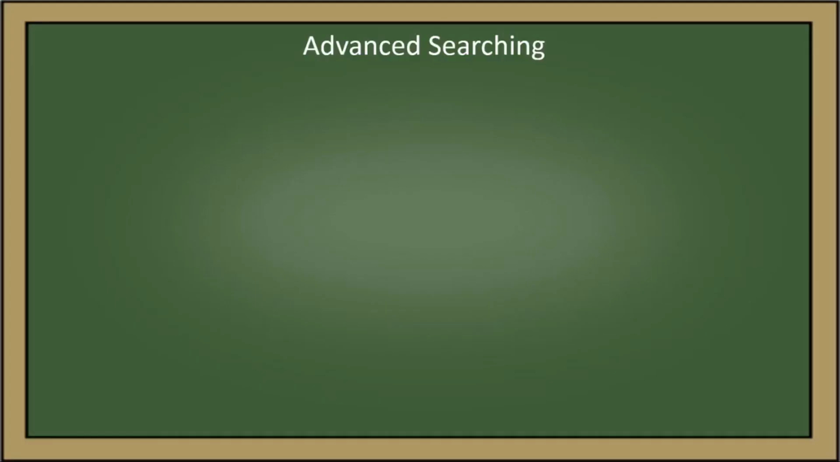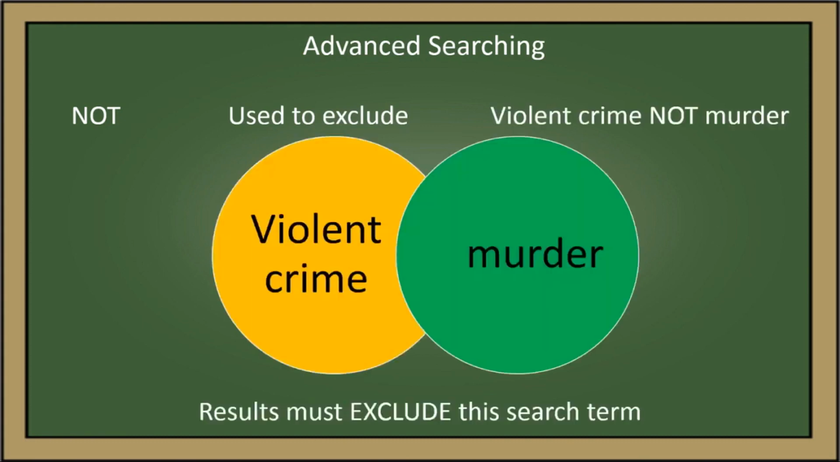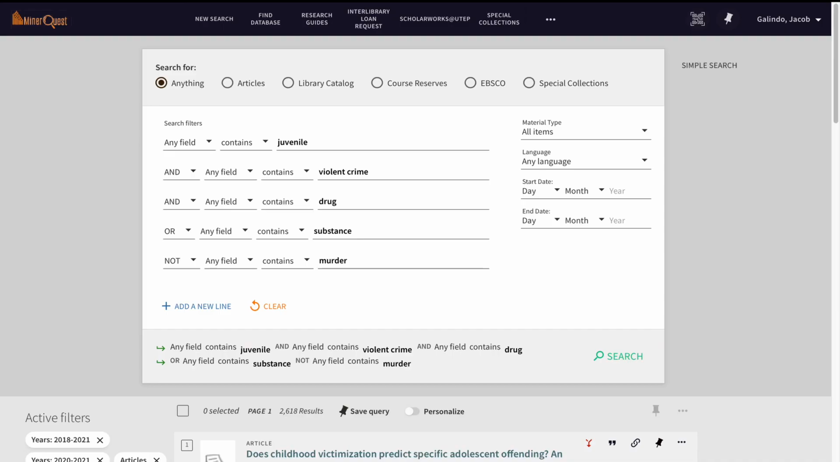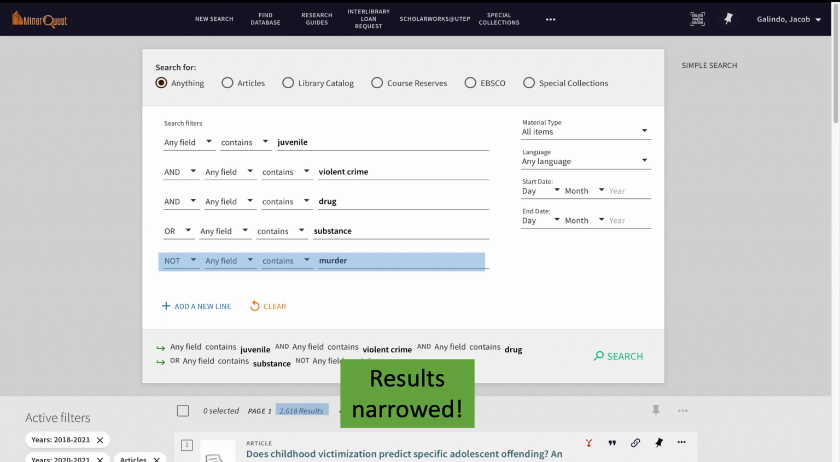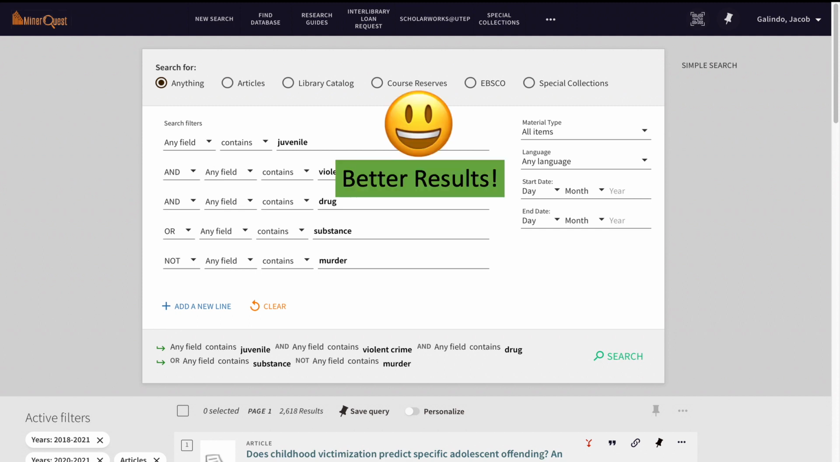Another advanced search technique that you can use is NOT. NOT excludes search terms. So if I don't want the keyword murder in my results, I would type in violent crime, not murder. So by excluding the search term murder using NOT, we did manage to narrow our results even further. Using these advanced search techniques in MinerQuest will give you better and more relevant results.